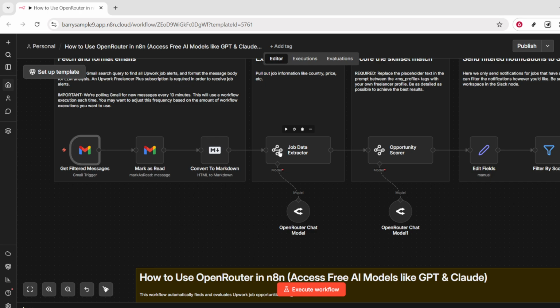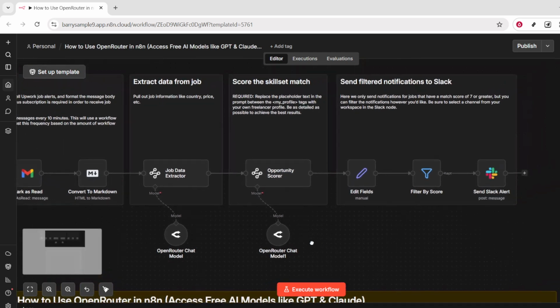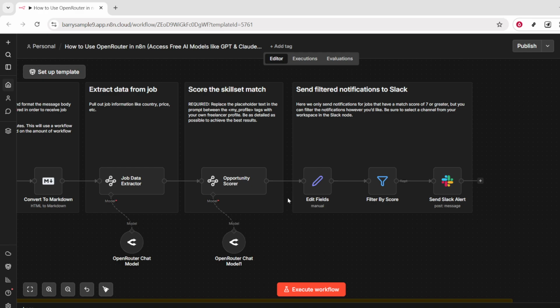With the text prepared, we hand it to an AI job data extractor. The model analyzes the email and pulls out the structured details you care about: job title, payment type, a short description snippet, country, tags, client rating, and the posting date. Instead of a messy block of text, you now have clean JSON that's ready for evaluation or storage.